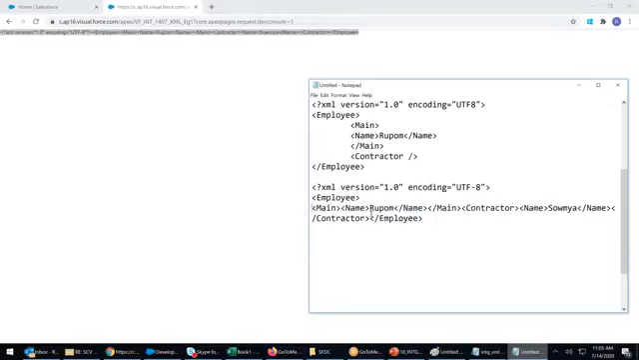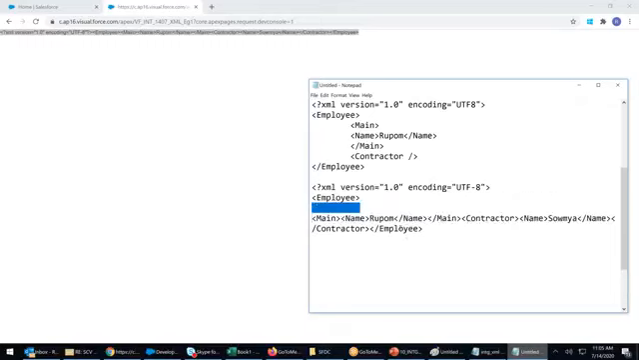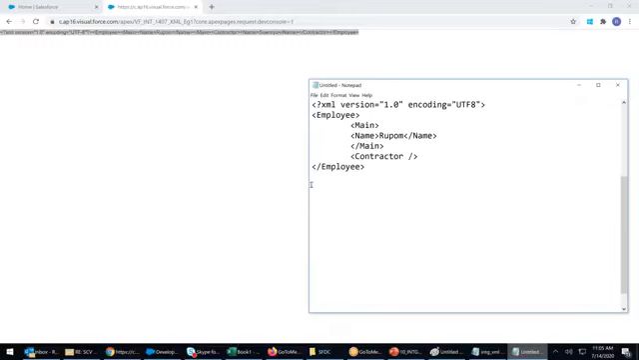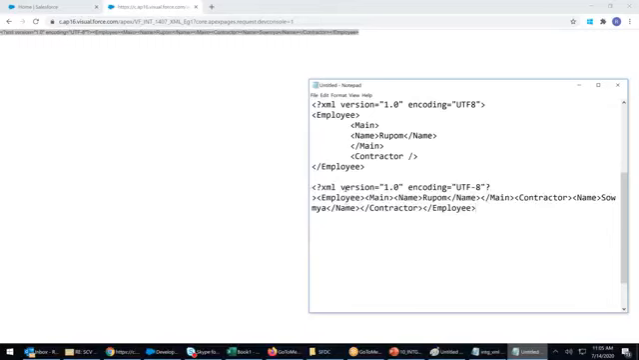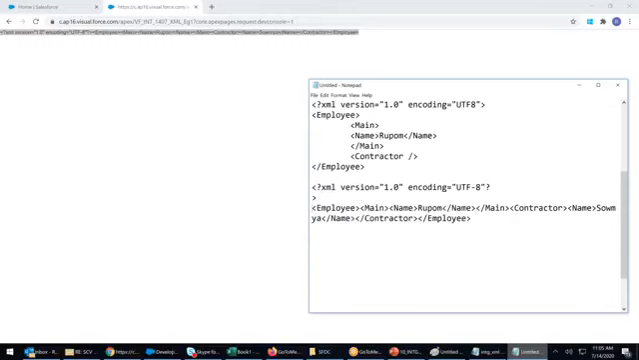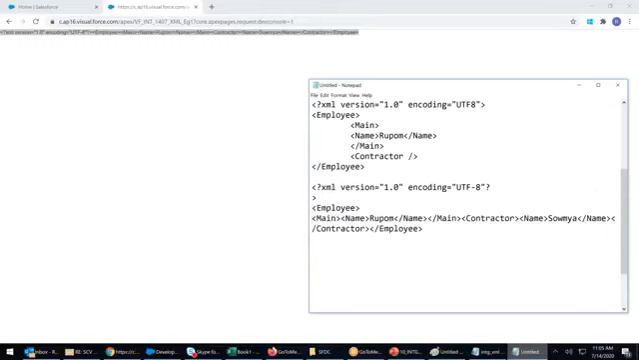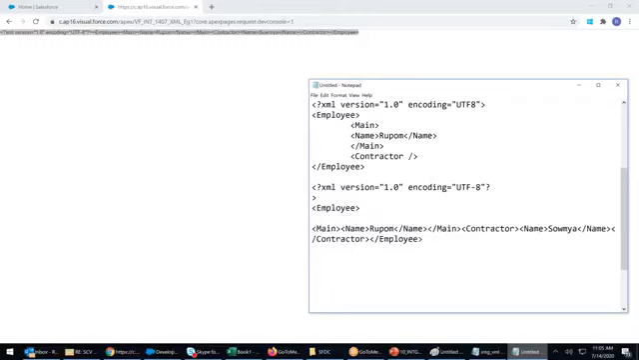What is it doing? Okay. Control Z, Control V. Right? Employee has main, right?